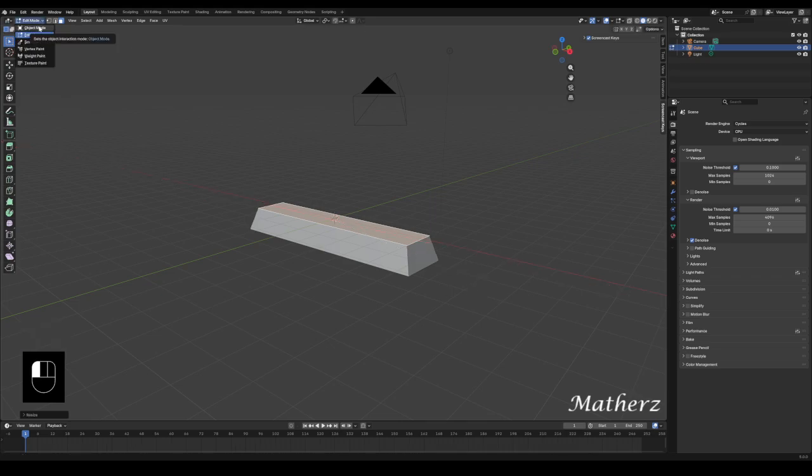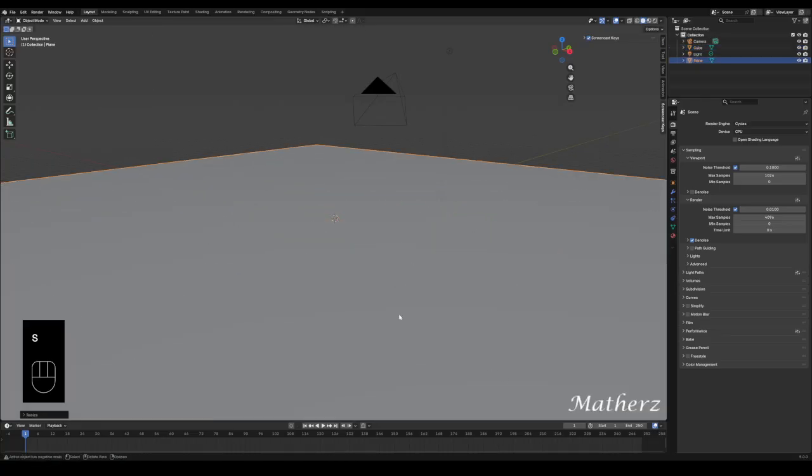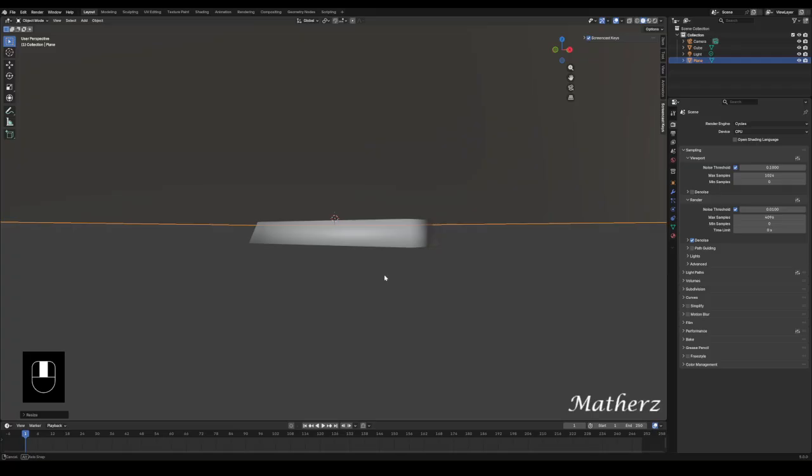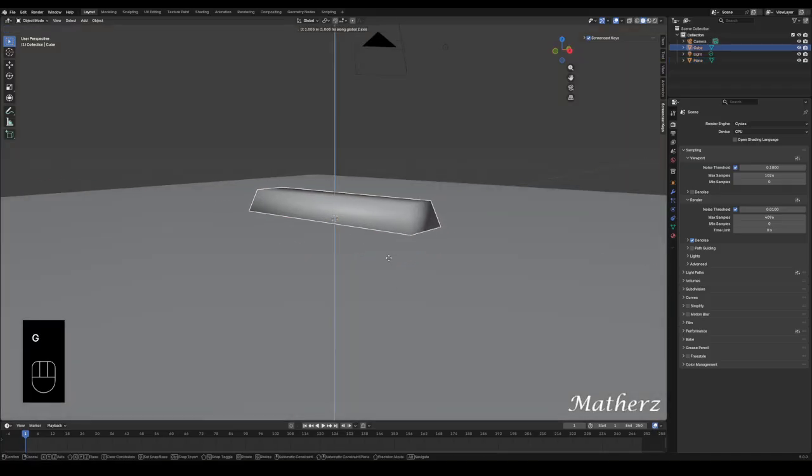So now we'll go to object mode, we'll shade smooth, and I'm going to go ahead and add a plane, S for scale, and we're going to take this gold bar that we've made right here, and we'll press G and we'll bring this up.